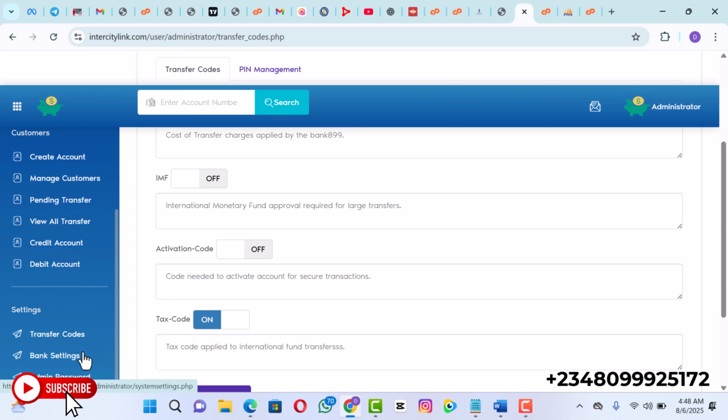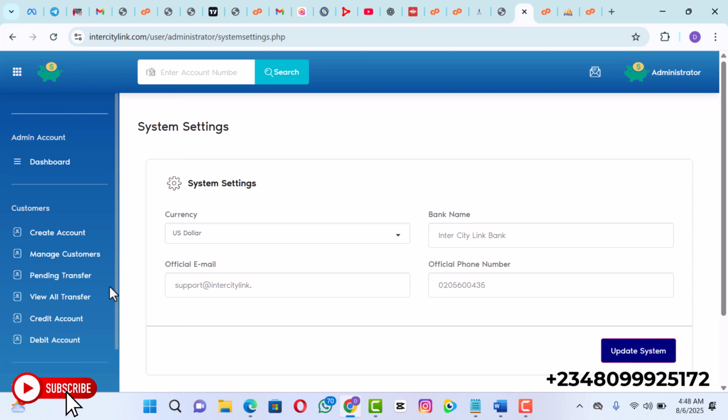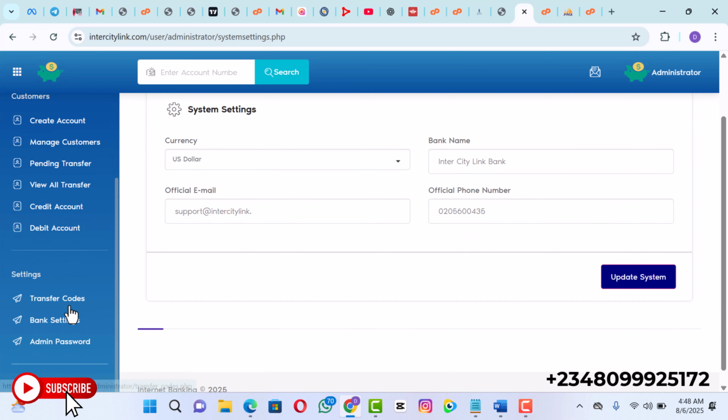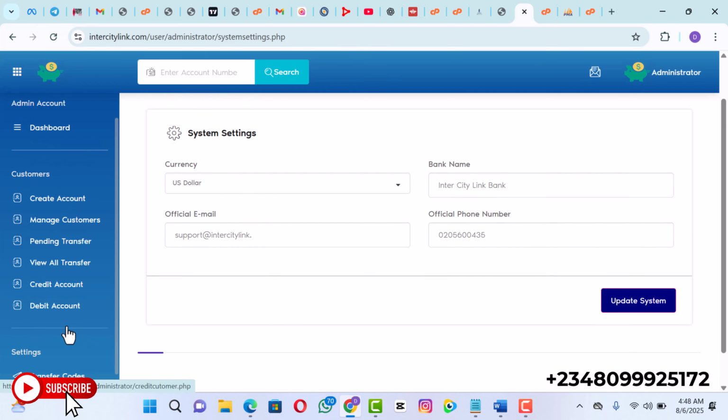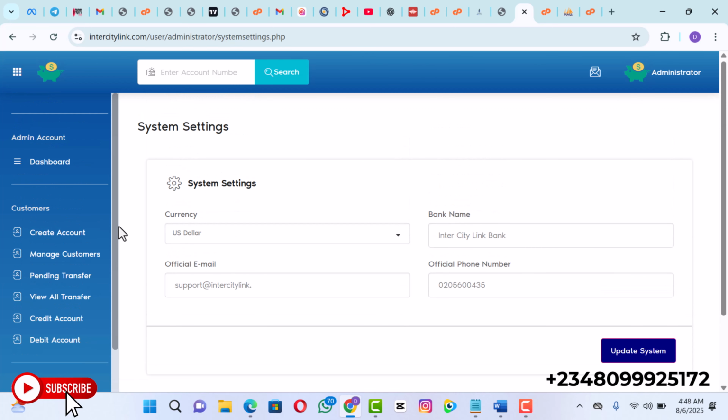Right here we have the bank settings, and this is basically where the real deal is. This is where you can set up your bank name, your bank official email, your official phone number, and the currency you want your bank to be on, and then update the system. Right here we have the admin password and so on. So guys, this is basically how the user and the admin dashboard of this project looks like.